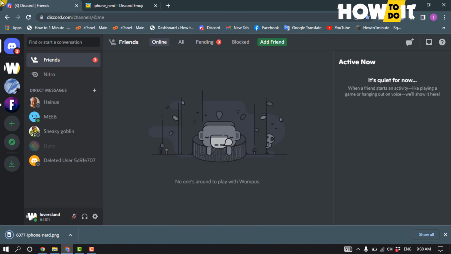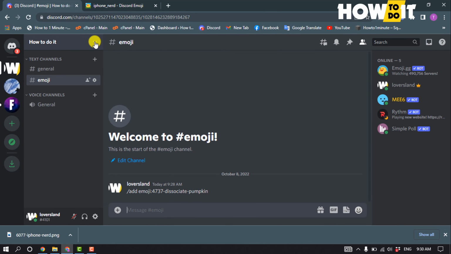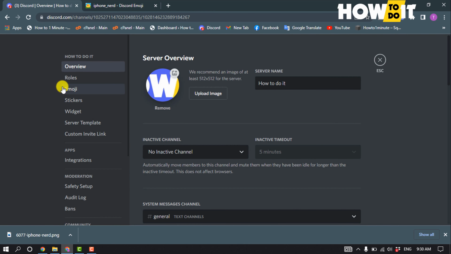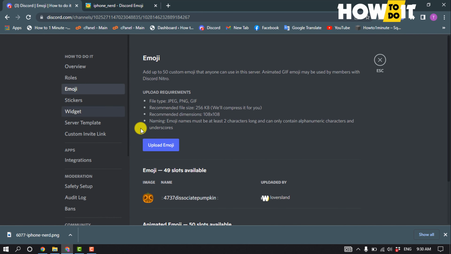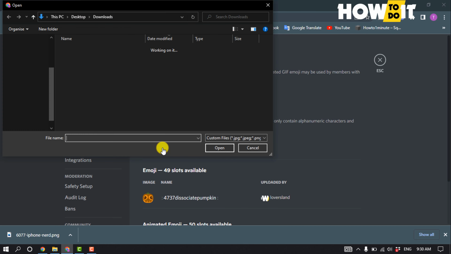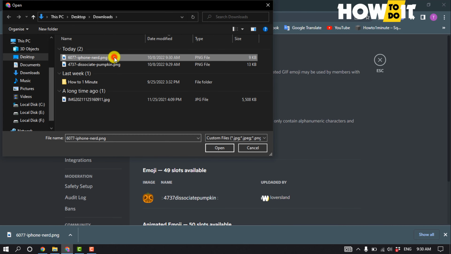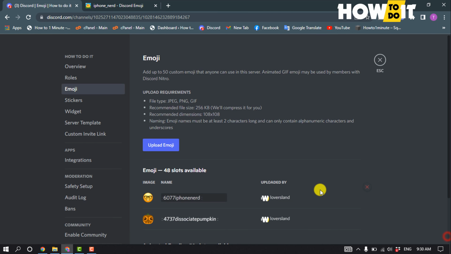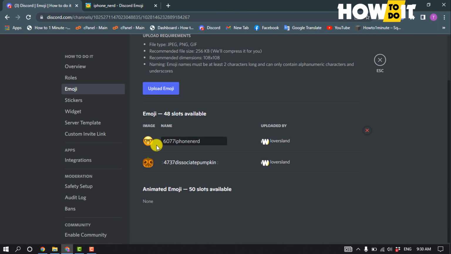And now I'm going to my Discord and opening the server and clicking on this icon, server settings, emoji, upload emoji, and I'm selecting the downloaded emoji here. And here you can see the emoji has been uploaded. Now I can change the name of this emoji.